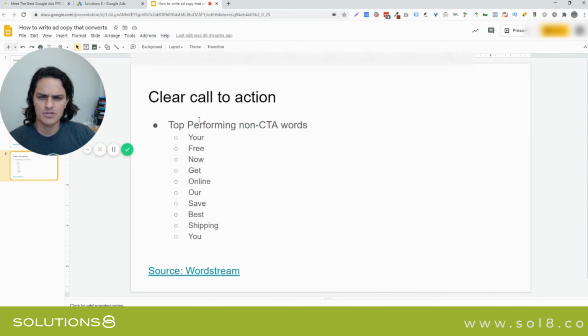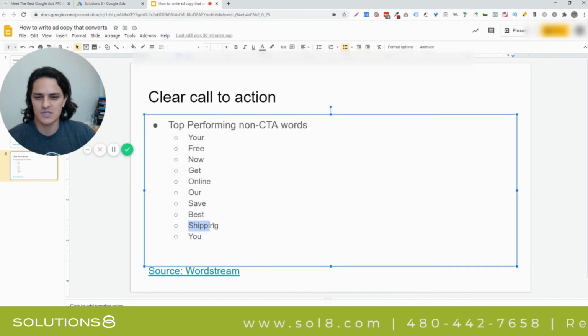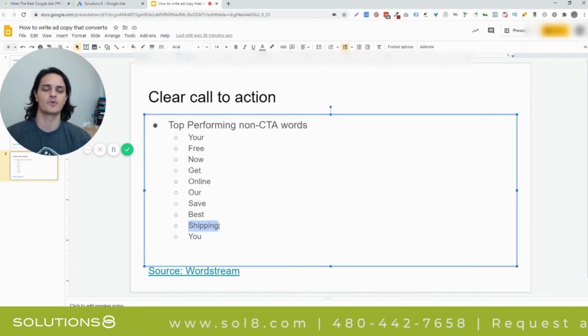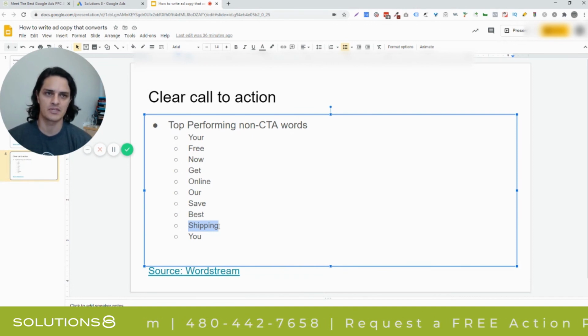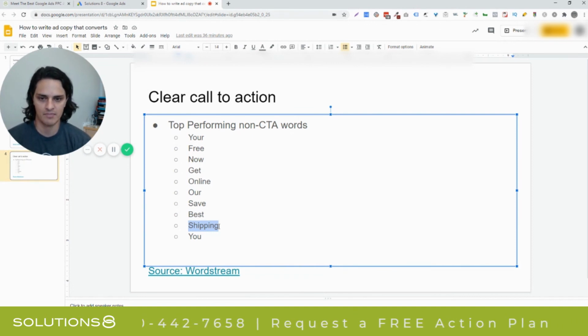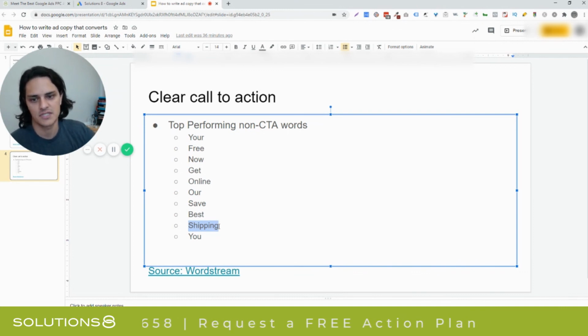In the same article, WordStream talked about the top performing non-CTA words, which I thought was interesting. Some of these I wouldn't even work to incorporate. So for instance, I don't think shipping's a top performing word because people like to see shipping. I think it's a top performing word because it's included in a lot of e-commerce copy. So I think that's just a self-fulfilling prophecy.